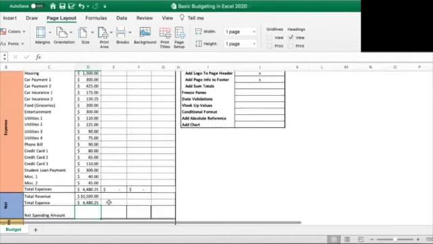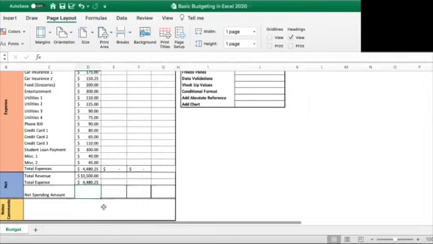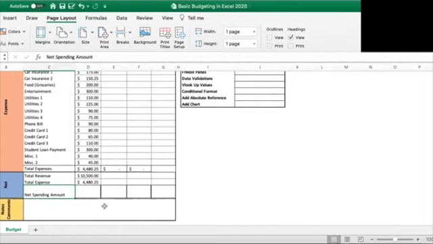Now, the net spending amount is basically your revenue minus your costs. You always want this to be positive, right? Because if you're negative, that means you are spending more money than you're bringing in, which can be problematic. Now, again, all of this is for intent and purpose, so this is all illustrative.